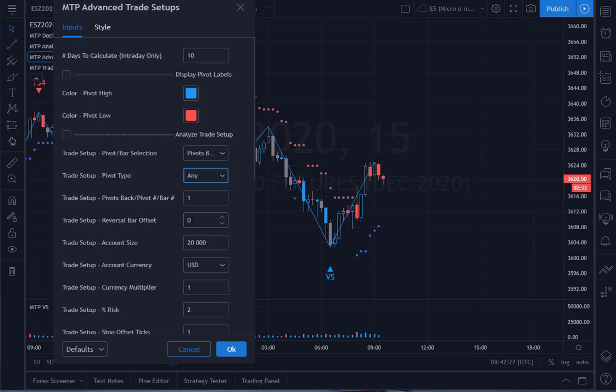And then this reversal bar offset, 0 means you're analyzing actually on the bar of the pivot. Now obviously you have to be on the correctly colored MTPredictor reversal bar. So can you see this blue buy bar here is one bar after the pivot low. Do you see that? It's one bar afterwards. So we have to set this to 1 in this particular case. You then tick the box that says Analyze Trade Setup. So I'm just going to tick the box here.